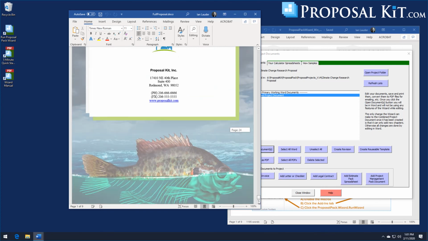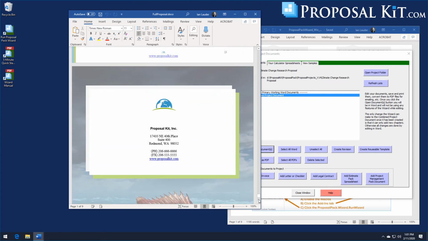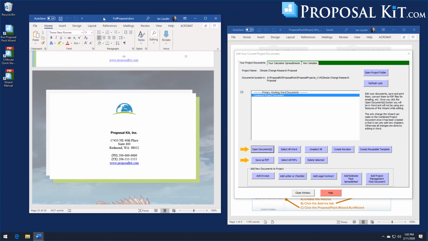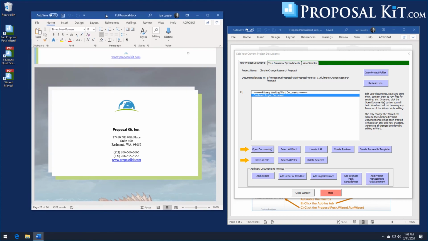So that is how you can use Proposal Kit and any combination of hundreds of design themes, hundreds of proposal layouts that are pre-made into the software, examples, the library of thousands of chapter templates, to create an unlimited combination of proposals for any kind of situation, including nonprofits, NGOs.